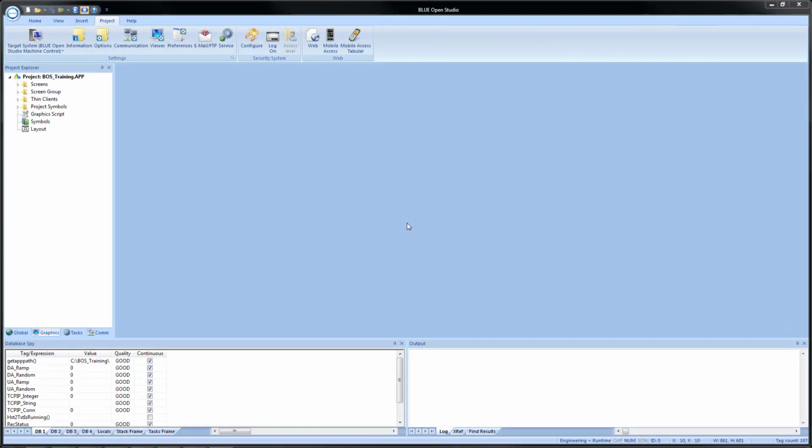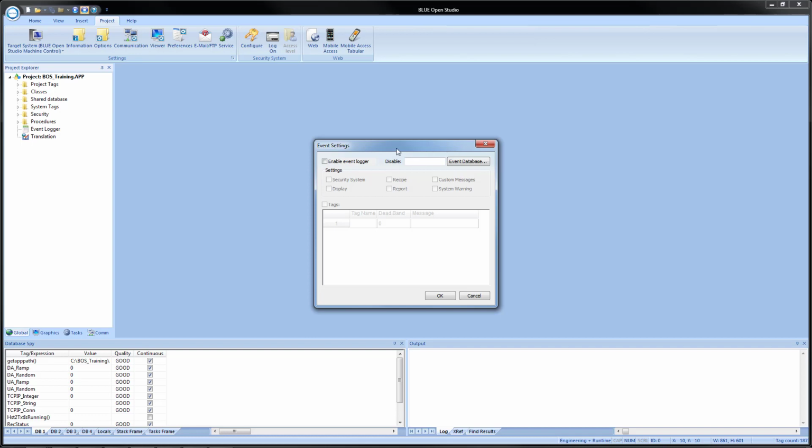Now we'll look at configuring the event logger feature. To get to the event logger in the Project Explorer, go to the Global tab, and it'll be the second item from the bottom. Double click to open the properties, and you'll see the event settings window. We'll first need to enable the event logger, and then that will allow us to configure the remainder of the feature.